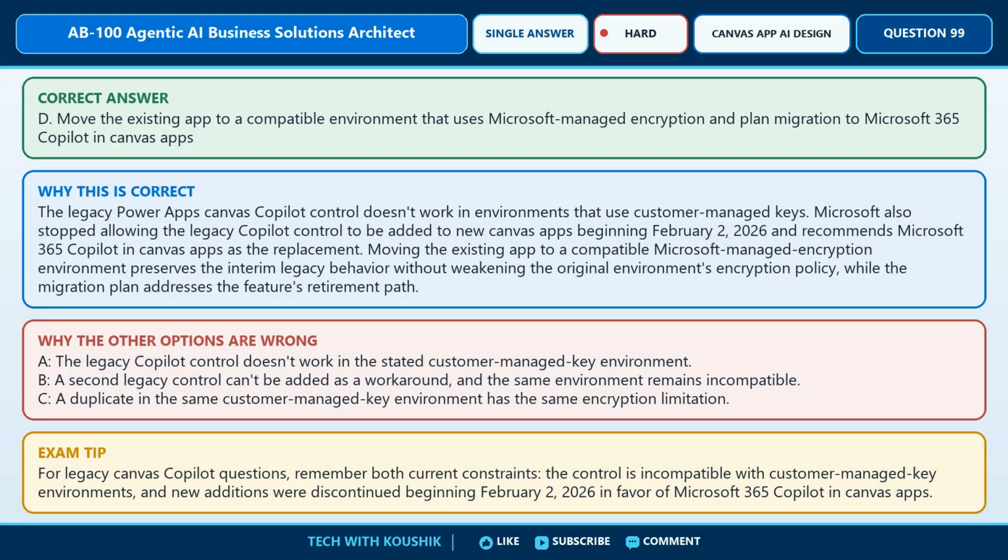After elimination, select option D. Move the existing app to a compatible environment that uses Microsoft-managed encryption and plan migration to Microsoft 365 Copilot and Canvas apps. This option satisfies the complete requirement because the legacy Power Apps Canvas Copilot control doesn't work in environments that use customer-managed keys. Microsoft also stopped allowing the legacy Copilot control to be added to new Canvas apps beginning February 2, 2026, and recommends Microsoft 365 Copilot and Canvas apps as the replacement.